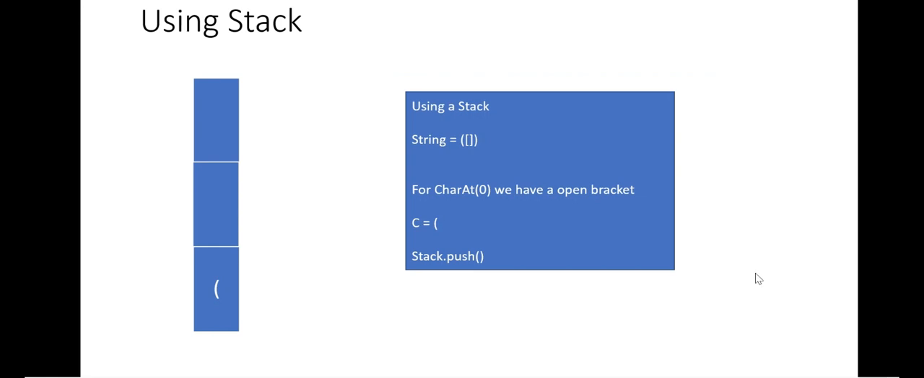So we'll try to run through an example. This is the string, and the first element of this string is an open parenthesis. So what we'll do is, we'll just push that open parenthesis in the stack as discussed in our strategy. The next element would be an open bracket, and we'll also push that element into the stack.